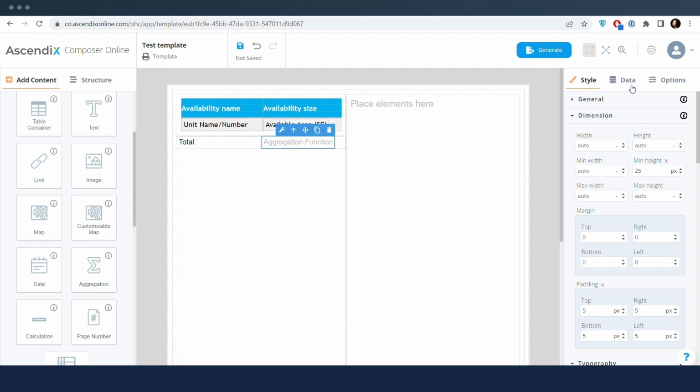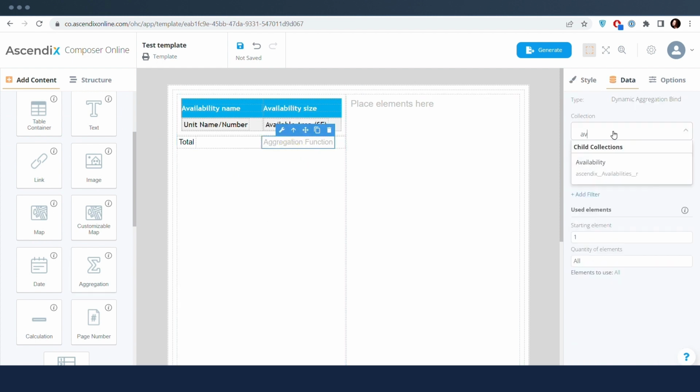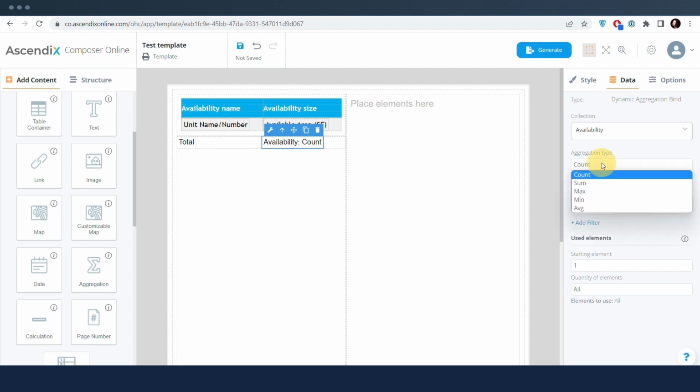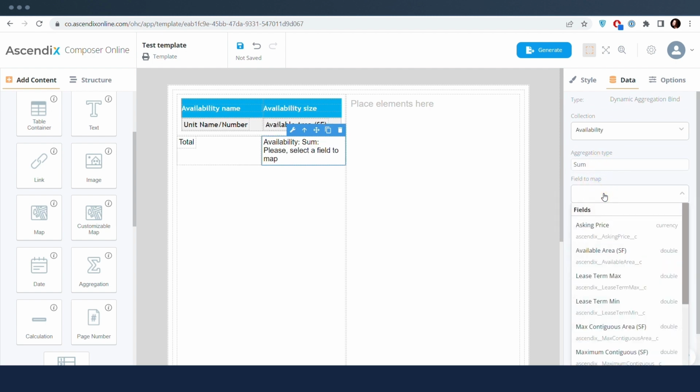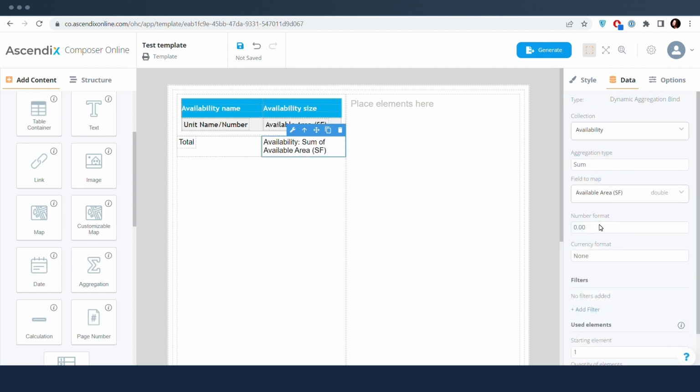It should be mapped on the availability collection, as well as the table. The type is sum, and the field is availability area.